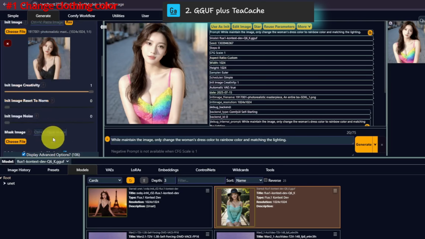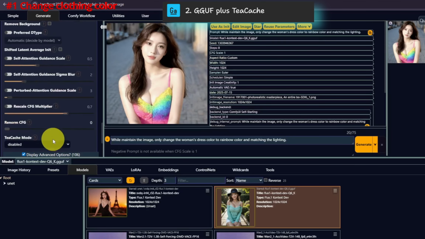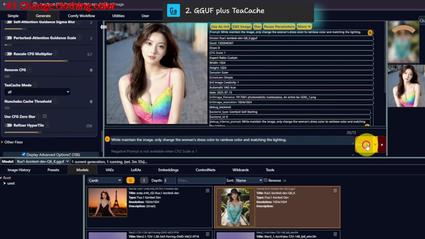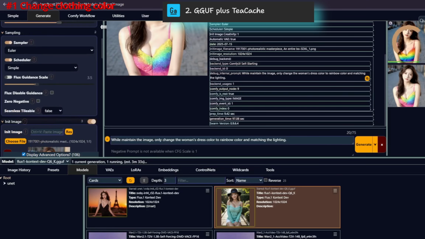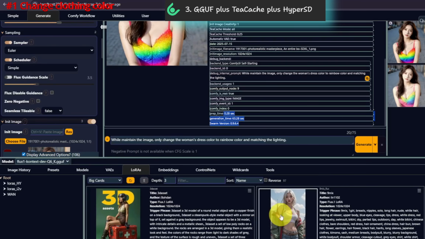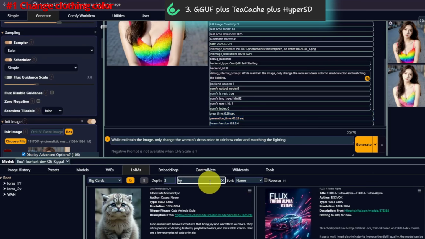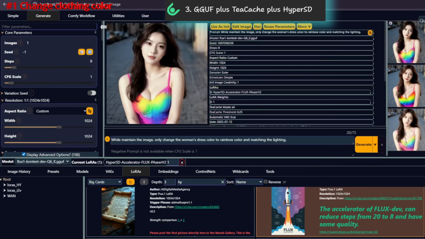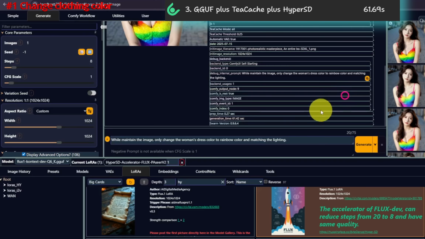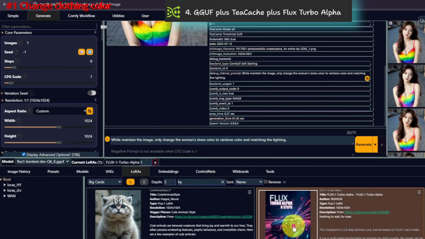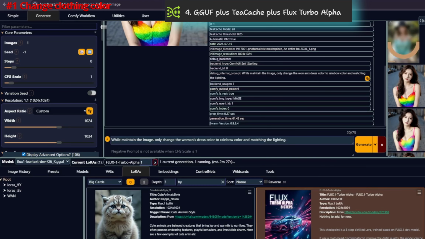Here is the step-by-step performance scenarios. Second case, GGUF plus Tcache. Go to the Tcache mode and select all to enable it. Then hit generate. Third one is GGUF plus Tcache plus HyperSD accelerator. Now select the HyperSD accelerator LoRA. Hit generate. Fourth is GGUF plus Tcache plus Turbo Alpha. So we just swap the LoRA to Turbo Alpha. Hit generate.